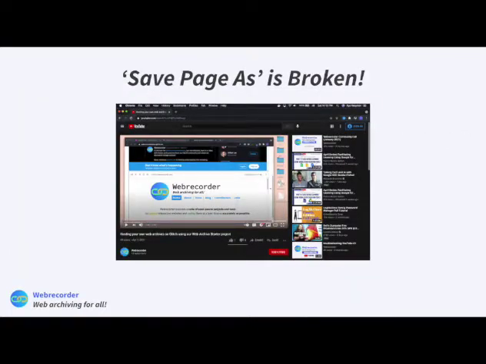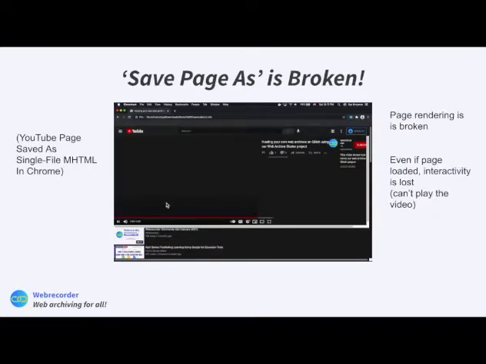Unfortunately, Save Page As is broken for many modern websites in today's browsers. For example, here's a YouTube page loaded in Chrome. If I attempt to save that using the single file MHTML option and then load it back, you can see that the page rendering is broken. Even if the page loaded correctly, the interactivity is lost. I can't play the video, move back and forward, or expand the comments.